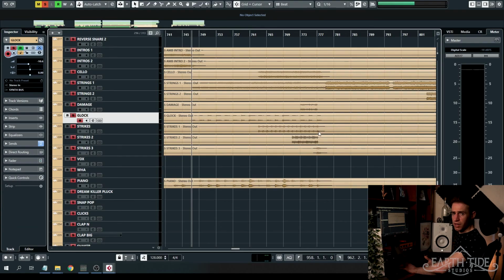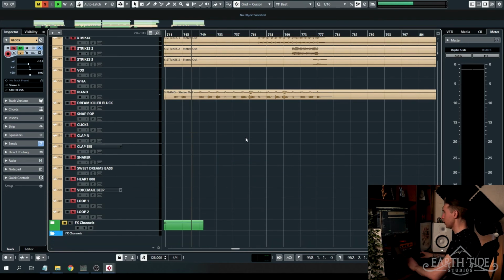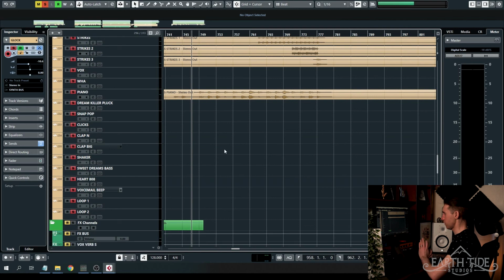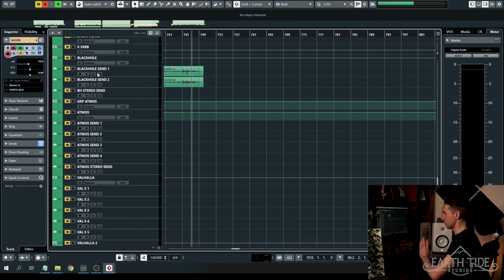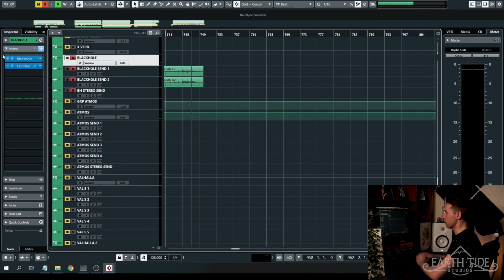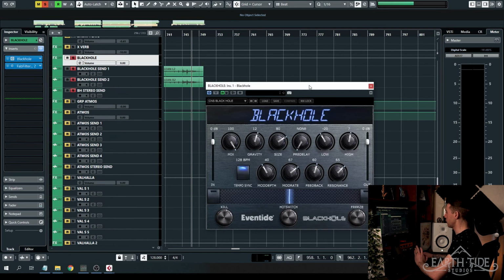Now, as discussed, there are a lot of different effects that have been printed into these synths already. I've gone through some of these different effects in some previous videos, but just to confirm, I am using the Black Hole reverb here by Earthtide. You can copy this preset here. This is one that I've made myself. This is probably my most used ambient reverb.